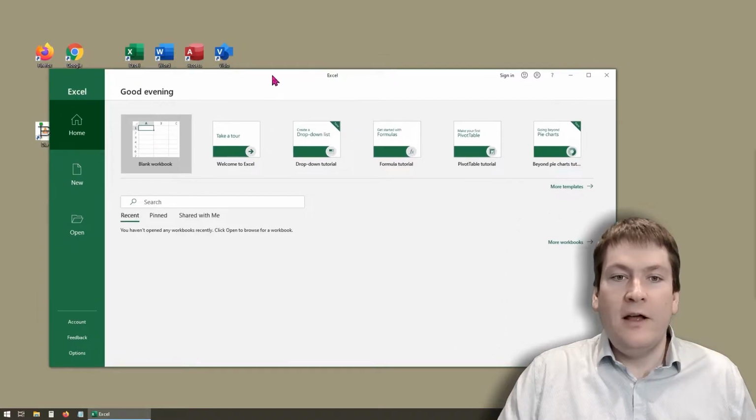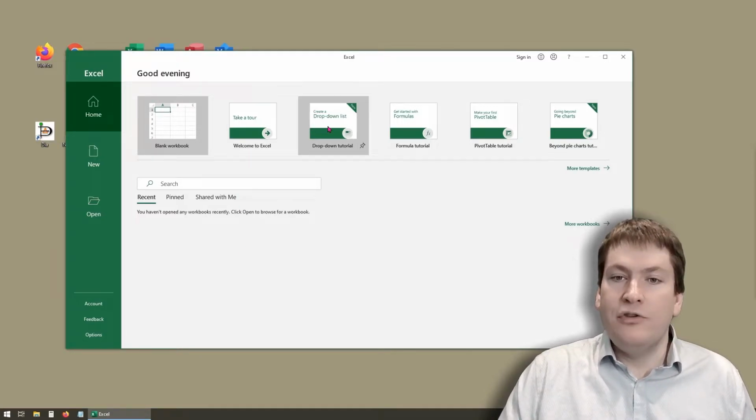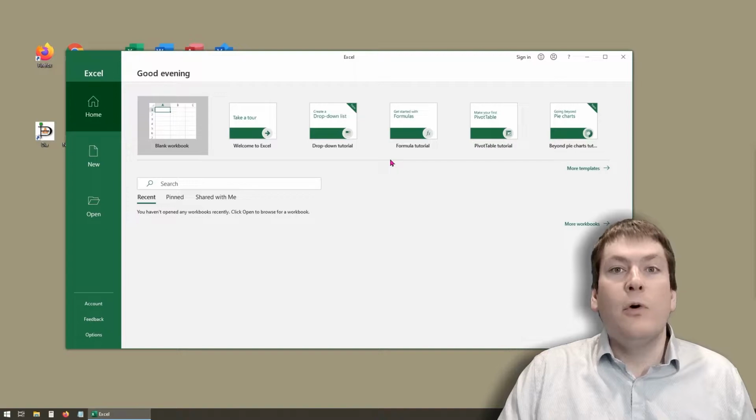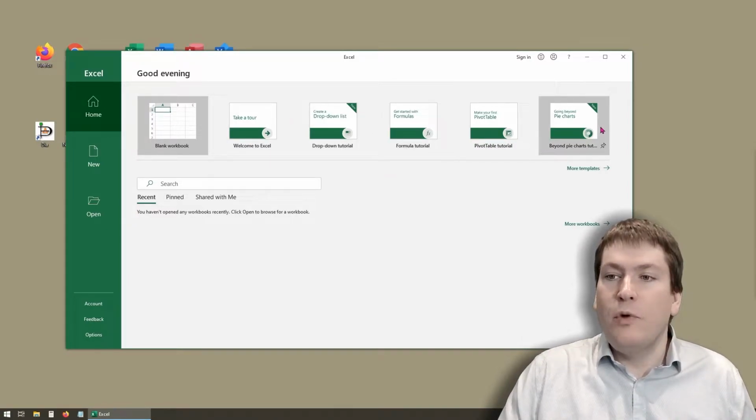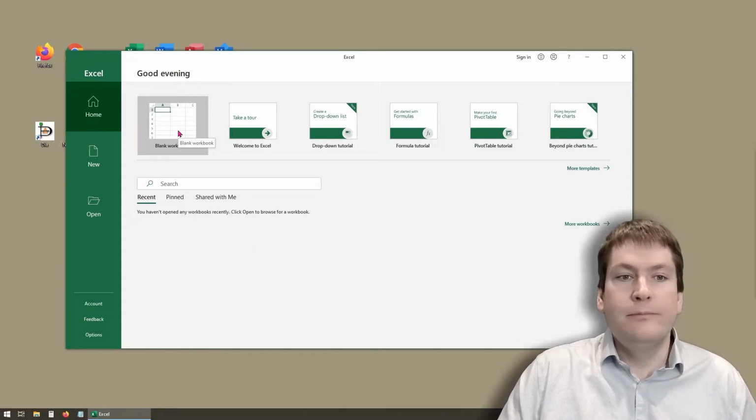So when you first start Excel, you'll see something that looks like this. There'll be a few options here. In most cases, you want to click on Blank Workbook, and this will give us a new Excel sheet. If you're interested in learning more about Excel, some of the options shown to the right here will give you tutorials and overviews of some of the features of Excel. So these might be good options when you want to learn more, but if you want to create a new Excel document, click on Blank Workbook.